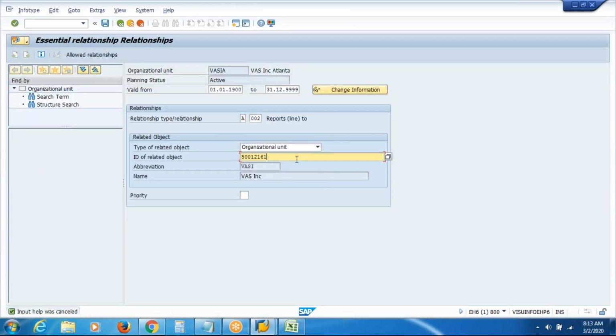You mean to say, after the creating object ID, is the object ID populated, or before that? Right, sir. After we click on it, the object ID is populated. Okay.